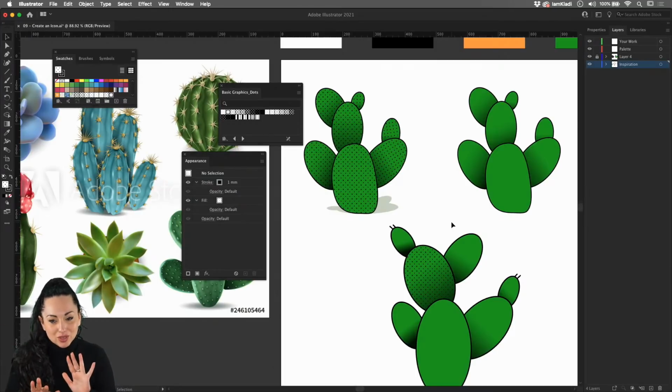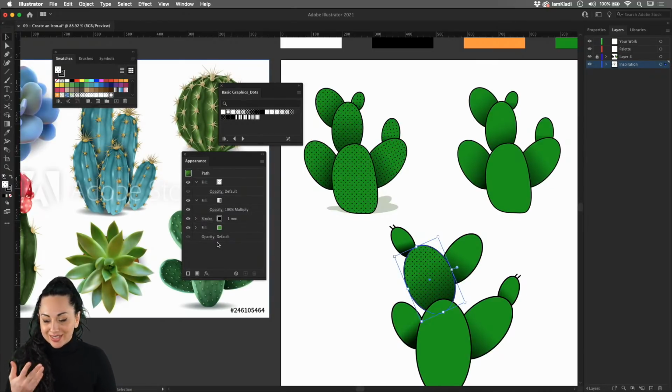So I think just having the shadow is the way to go, but I wanted to show you just in case this is the way that you want to work and you want to add your little dots. You have a very quick way to do so thanks to the basic graphic dots. If you want to delete, or maybe you're not sure about a look, you can also toggle the visibility by clicking on the eye icon.